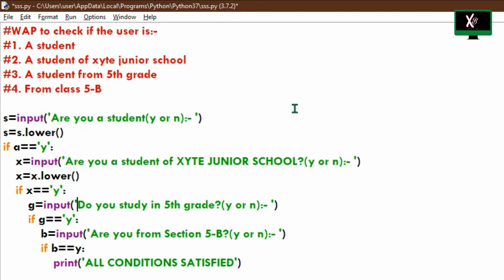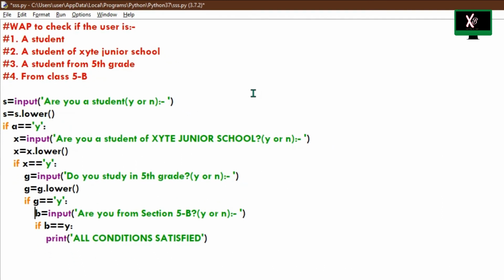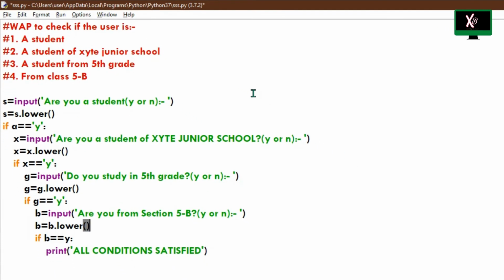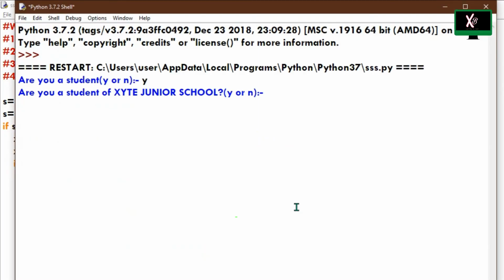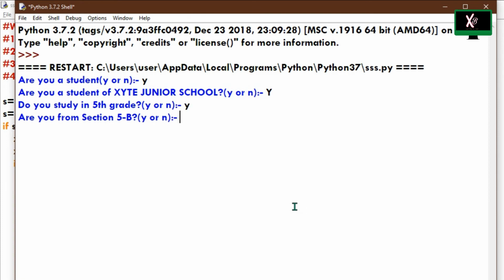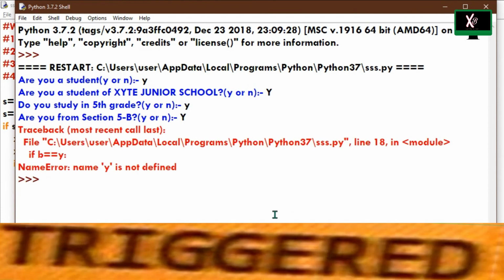Not to mention, I have to do it with both of these variables. Okay, so I've done that. Oh, I just realized one more problem. I don't know why I wrote A here. I have no idea. I should write S. Mistakes happen. So let's run it. Y, yes. Are you a student of Excite Junior School? Capital Y. Remember that, capital Y. You can use any Y, by the way. Then yes, Y. What's the problem now?